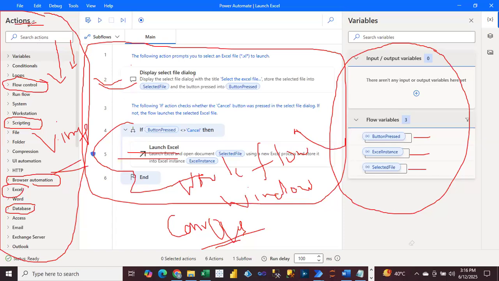Okay. So in the left hand side, you will see this actions window. This mid section is basically known as a workflow window or the canvas window. And in the right hand side, you will see the variables window. This one. So there are basically three kinds of windows which are available in this flow.